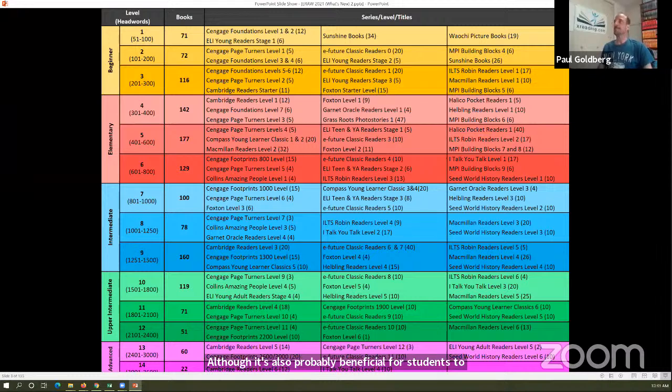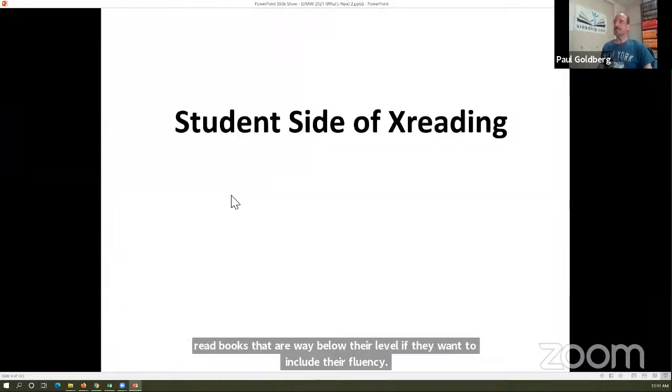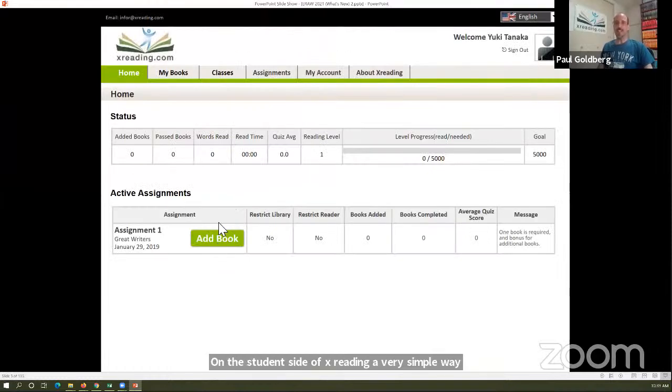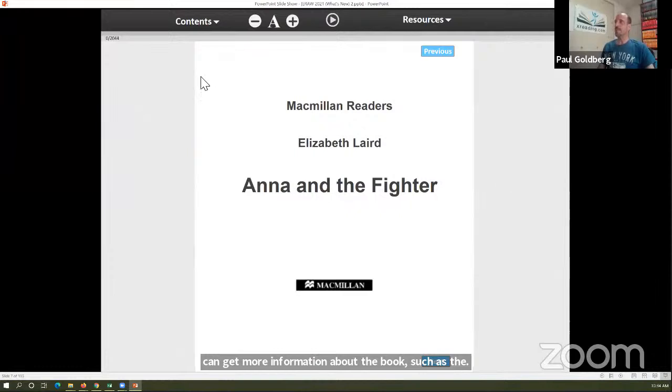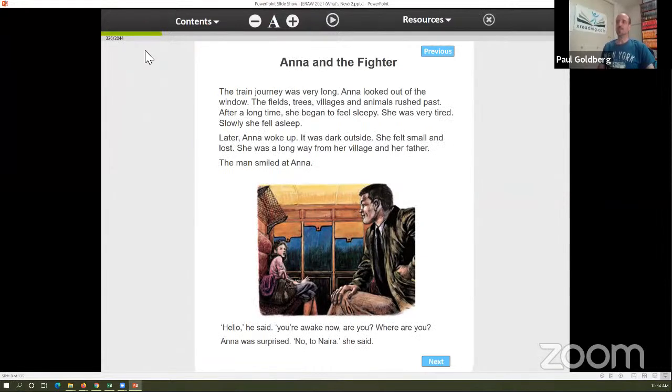The student side of Xreading is very simple. We tried to design it for students who are kind of intimidated by technology. They just have to log in and press this add book button, which brings them to the library. They can browse or narrow by different criteria. They can get more information about the book, such as the ratings. They can do a text preview, read the first 5 or 10%, or they can start reading right away. Very importantly, there's a progress bar at the top, and it moves forward as they go through the book. So we track their reading progress.